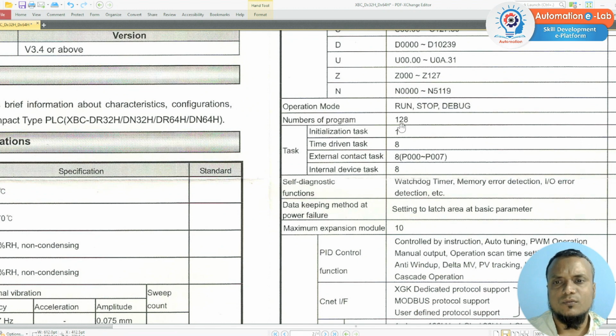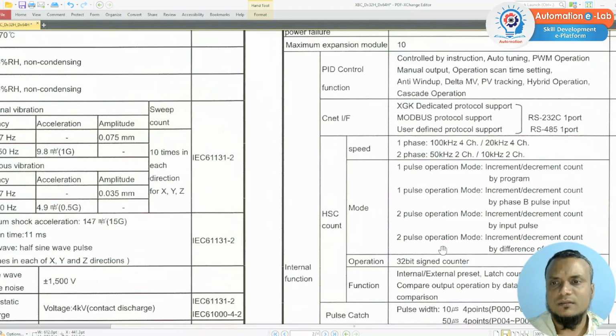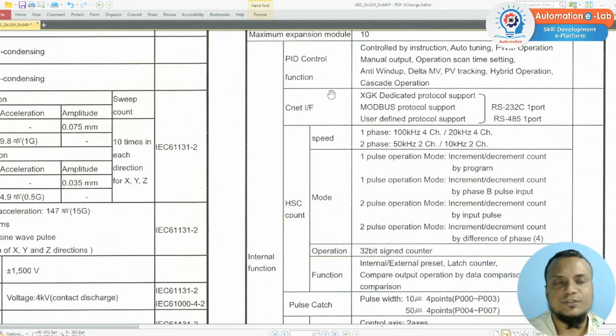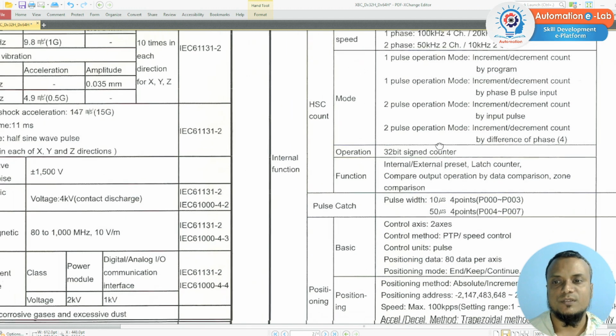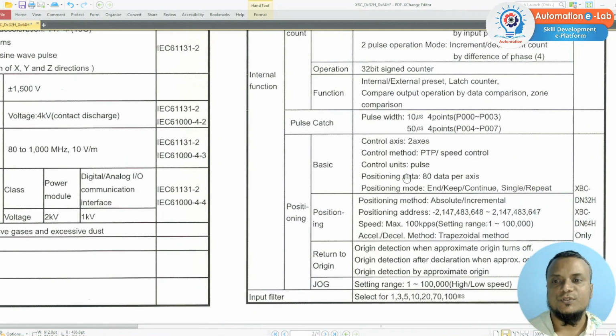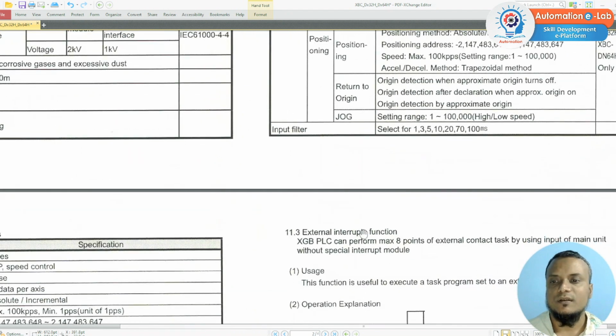Number of programs is 1 to 8. Number of programs means it supports library functions, and small programs is 128. Then an important feature is PID operation. It supports PID control function. Also CNET is special for Modbus communication. CNET is important, it supports the Modbus protocol. Also it supports positioning, pulse catch, and high speed counter.